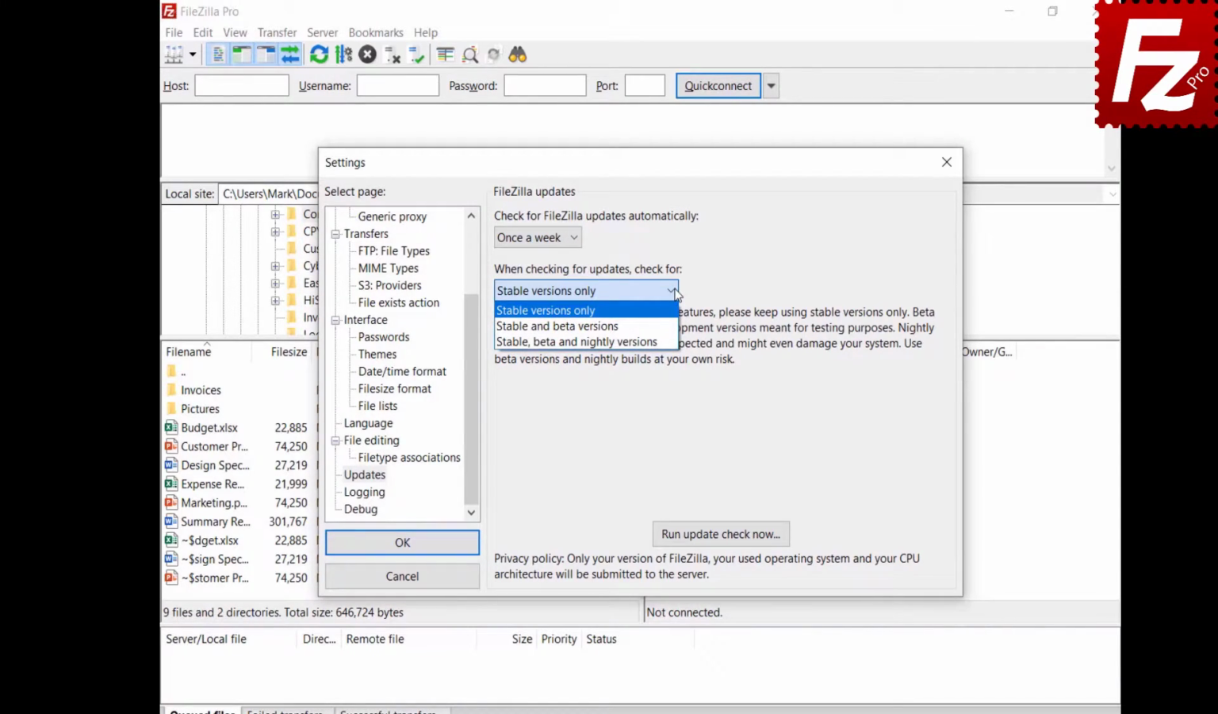You can choose how often FileZilla checks for updates, and you can also choose which versions you want to update to. We strongly recommend that you only use stable versions of FileZilla, unless you want to test new features that may not be reliable yet. Also, never disable update checks, as sometimes our updates may fix security vulnerabilities.